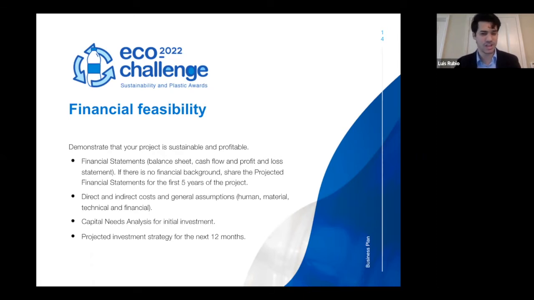How much money do you need? You need a capital need analysis for the initial investment. So this is the most important part. This is where you actually get to know how much money you're gonna need for your project. And then you need to have a projected investment strategy for the next 12 months. I would recommend doing this on an Excel sheet, which will be easier to explain all the financial statements and your investment strategy and the projected financial statements for the future.